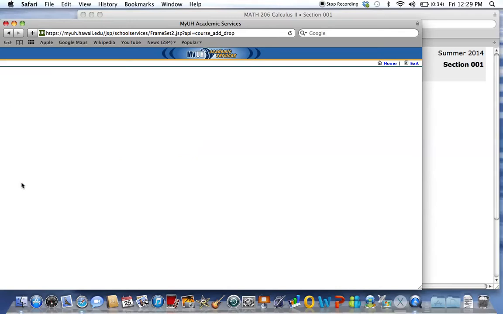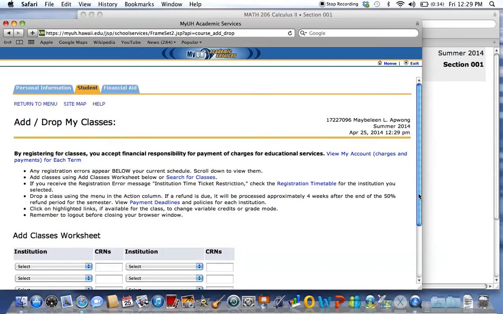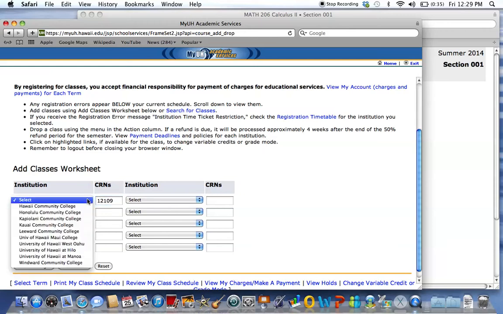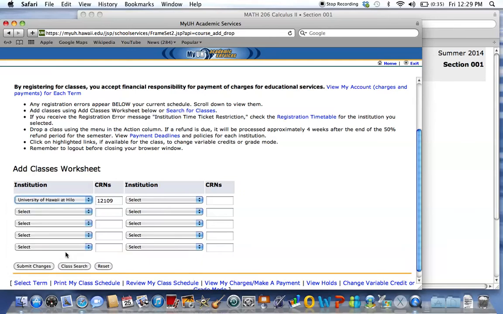Sometimes it's slow, but don't worry. That means a lot of students are registering for their courses as well. So you can enter the CRN here, and then you have to choose the correct college that you are going to, and ours is the University of Hawaii at Hilo. Once you're done, you can click Submit Changes. Again, it'll take some time if there are a lot of students trying to register at the same time you are.